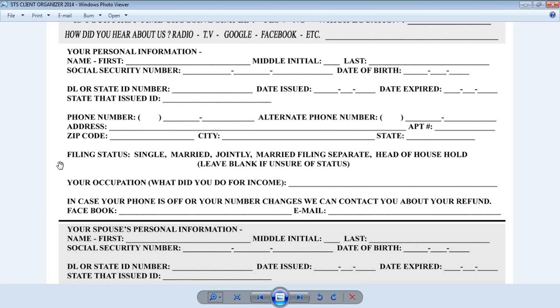Filing statuses. We want to make sure that either they have one of these circled, or if they don't understand it, that they just leave it blank. You want to just ask your client, hey, look, if there's anything on here that you do not understand, just leave it blank and I'll explain it to you. And we're going to go over the filing statuses: what they are, what they mean, and things of that nature before we move on, just to give you guys that great tax knowledge that you need in preparing tax returns.